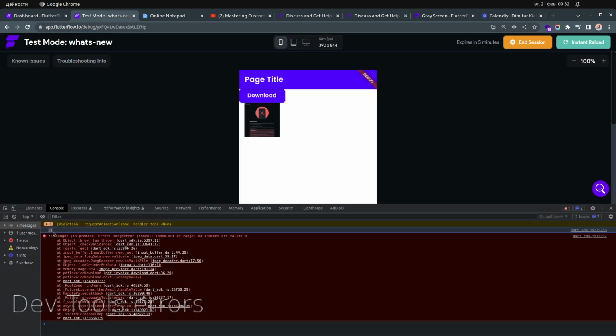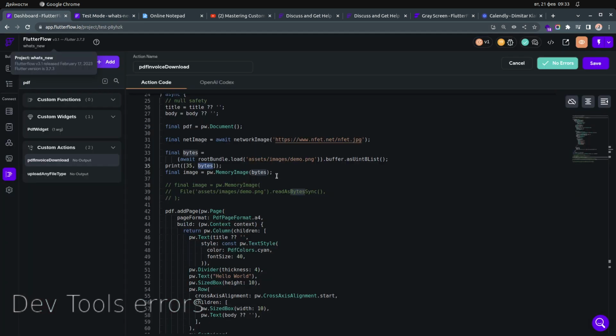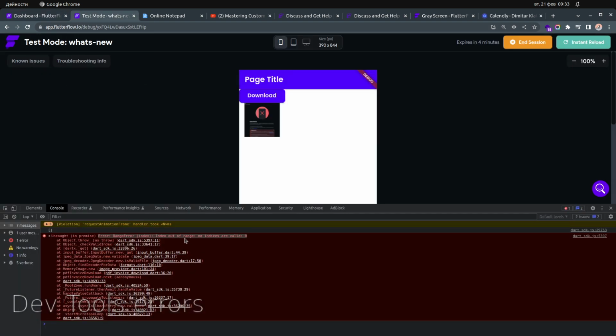Because I have only one print, I already know that this is coming from there. And this is the actual error. The first line over here is the actual error. In my case, I have the error RangeError: index out of range, no indexes are valid. This is a very simple error, and the reason for it is that I am trying to use the bytes over here, but I cannot, because I have an empty array and I don't have any bytes, and that's why I'm getting this error.